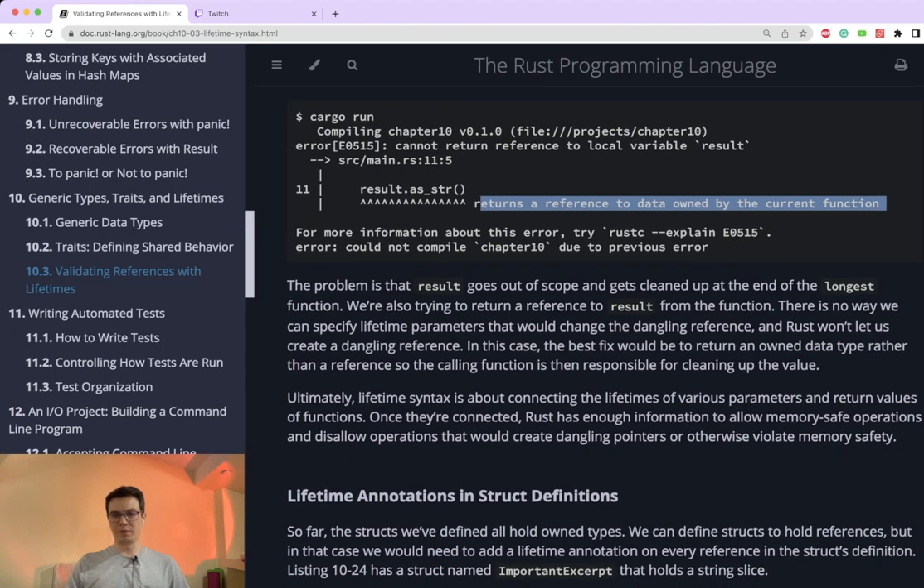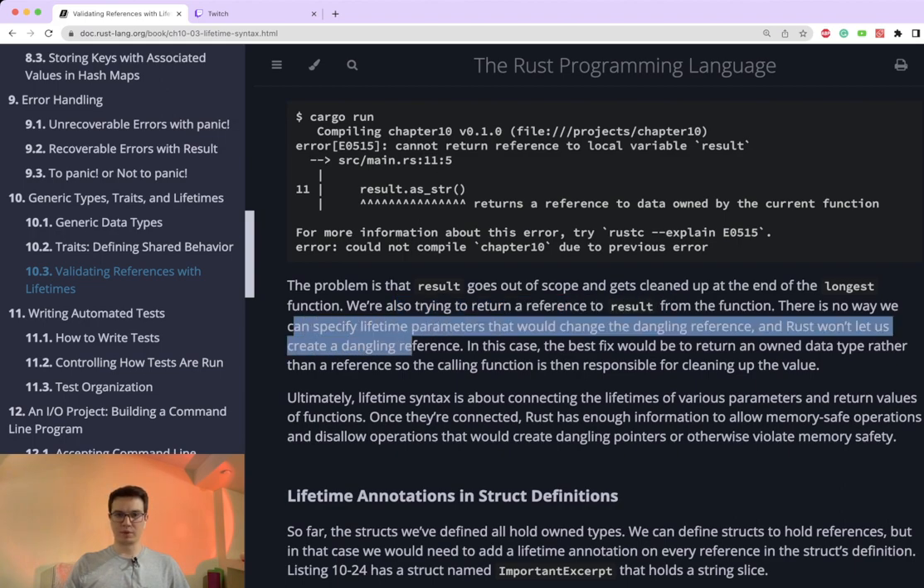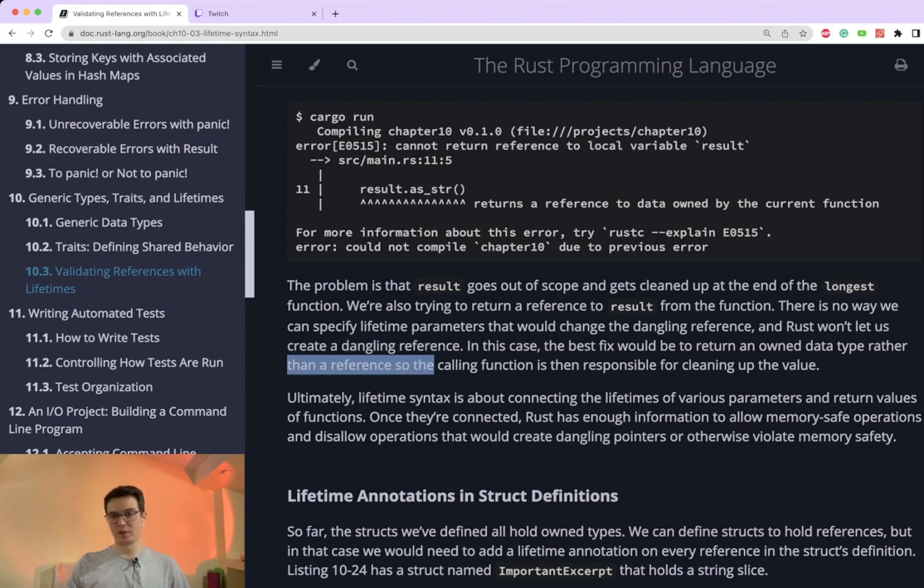Yeah, the problem is that result goes out of scope and gets cleaned up at the end of the largest function. We've also tried to return a reference to result from the function. There is no way we can specify lifetime parameters that would change the dangling reference, and Rust won't let us create a dangling reference. In this case, the best fix would be to return an owned data type rather than a reference, so the calling function is then responsible for cleaning up the value.